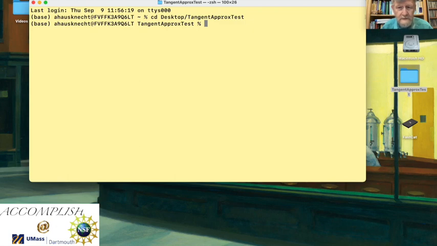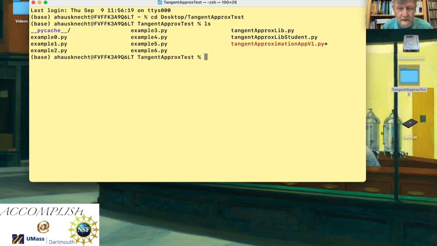Okay, so now we're at the tangent approximation test directory, and now to actually see the contents of that directory, I need to use the ls command. Okay, so here's the contents of that directory displayed now, and you can see the most important file is the actual application program, and also here is a completed library file that is necessary for the program to run, and here's a version that students will have to complete in order to have a running program.